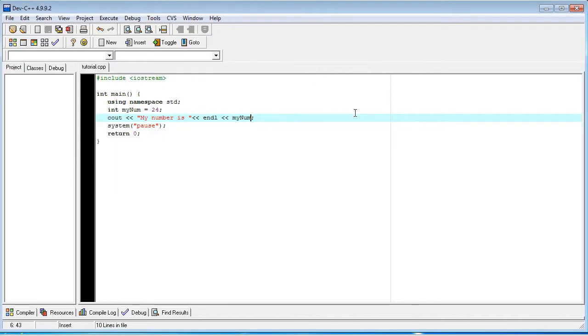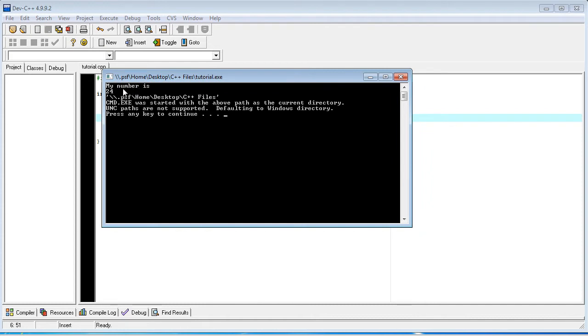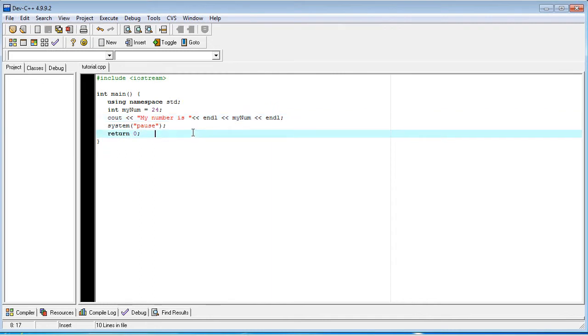And say we wanted to put another endl here, so that all that stuff on my computer doesn't show up again. See, look, my number is 24, and then it puts all that stuff down there. My voice just cracked like 8 times this tutorial. And yeah, that's how you do it.